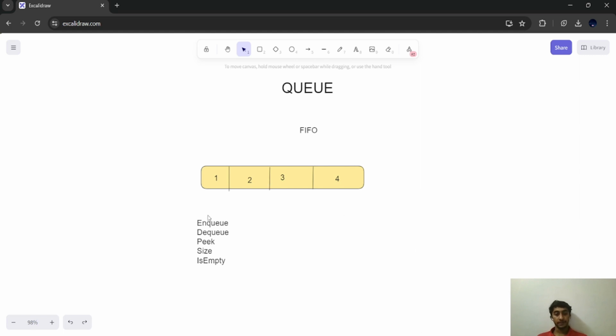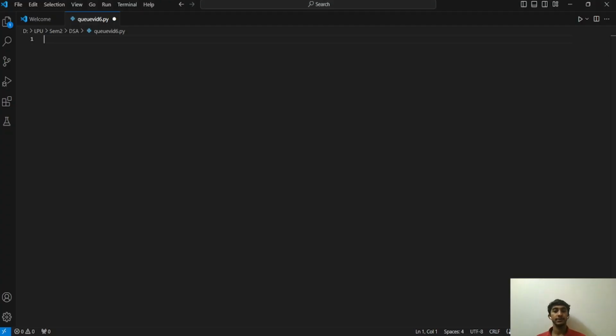Now, since we are done with the operation and logical part, let's move on to the coding part. Okay, so here first we need to create a class Queue. Then what we have to do is define each of the basic operations which can be done to a queue data structure, which I've explained earlier, such as enqueue, dequeue, etc. So let's begin with it.